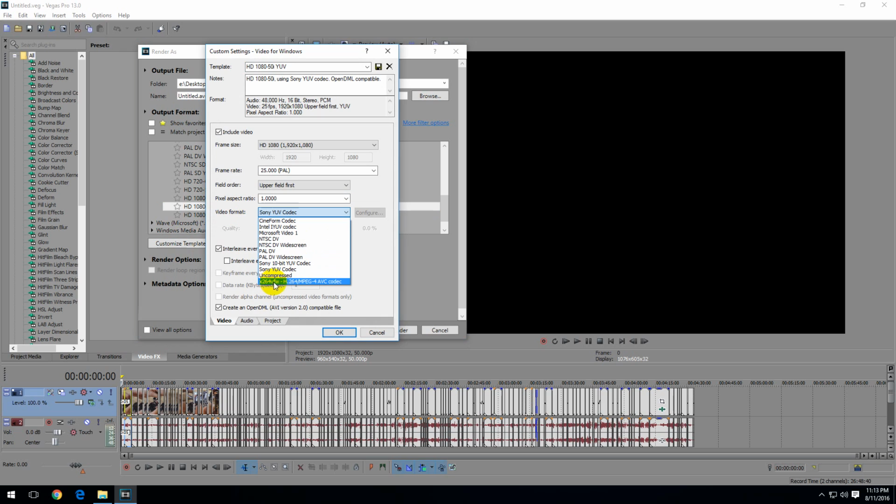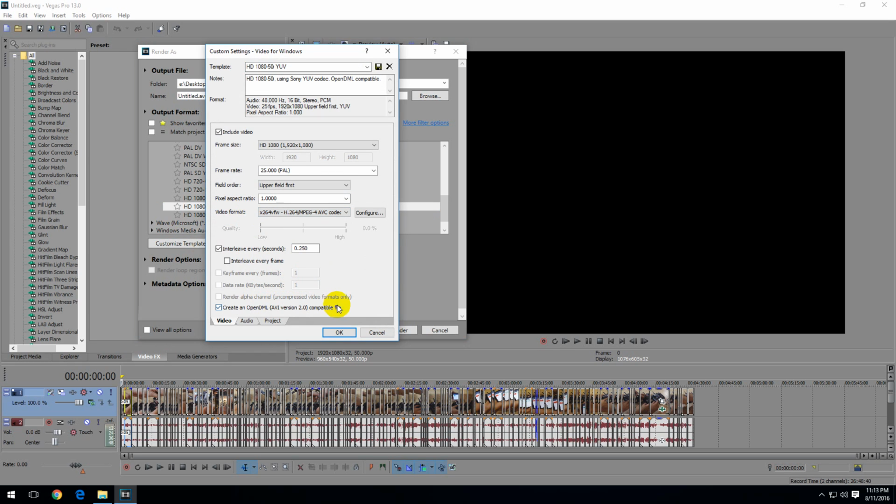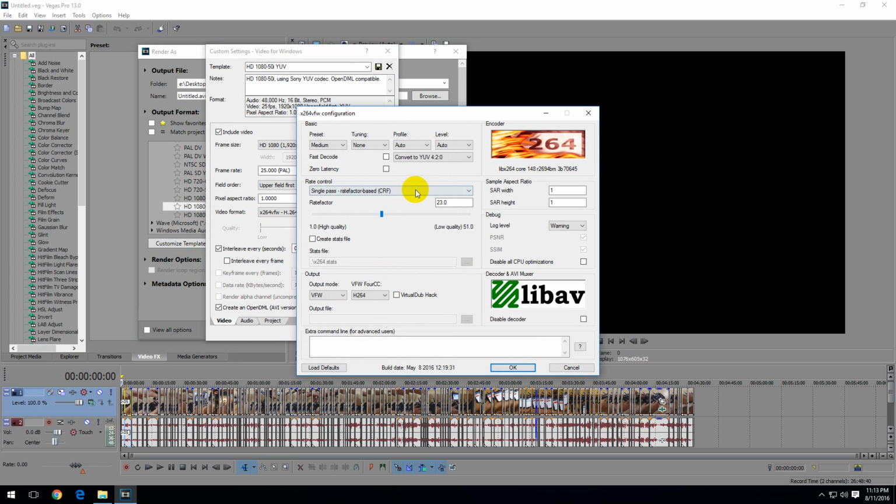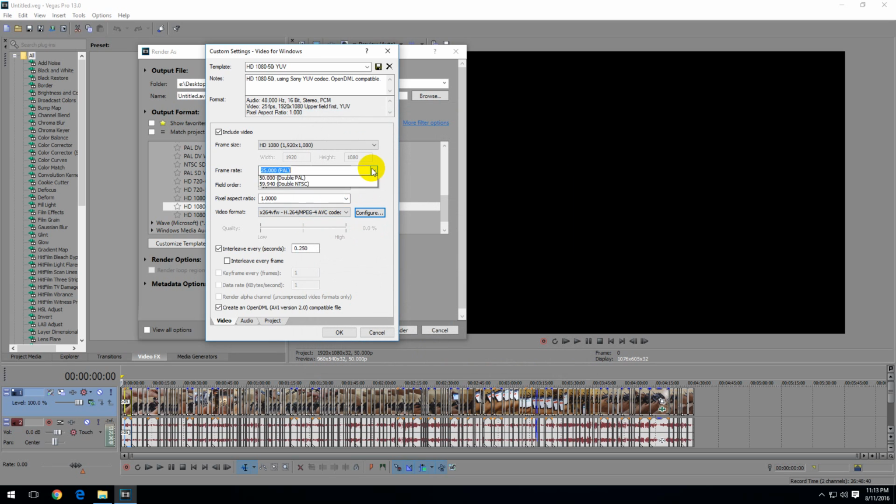x264 Video for Windows, the codec is here. Okay, let's click on configure. You can set the details from here. This one is for the quality, lower quality and smaller file size, and higher quality and larger file size. Okay, let's close it and let's choose my 50 frames per second because the project is at that frame rate.